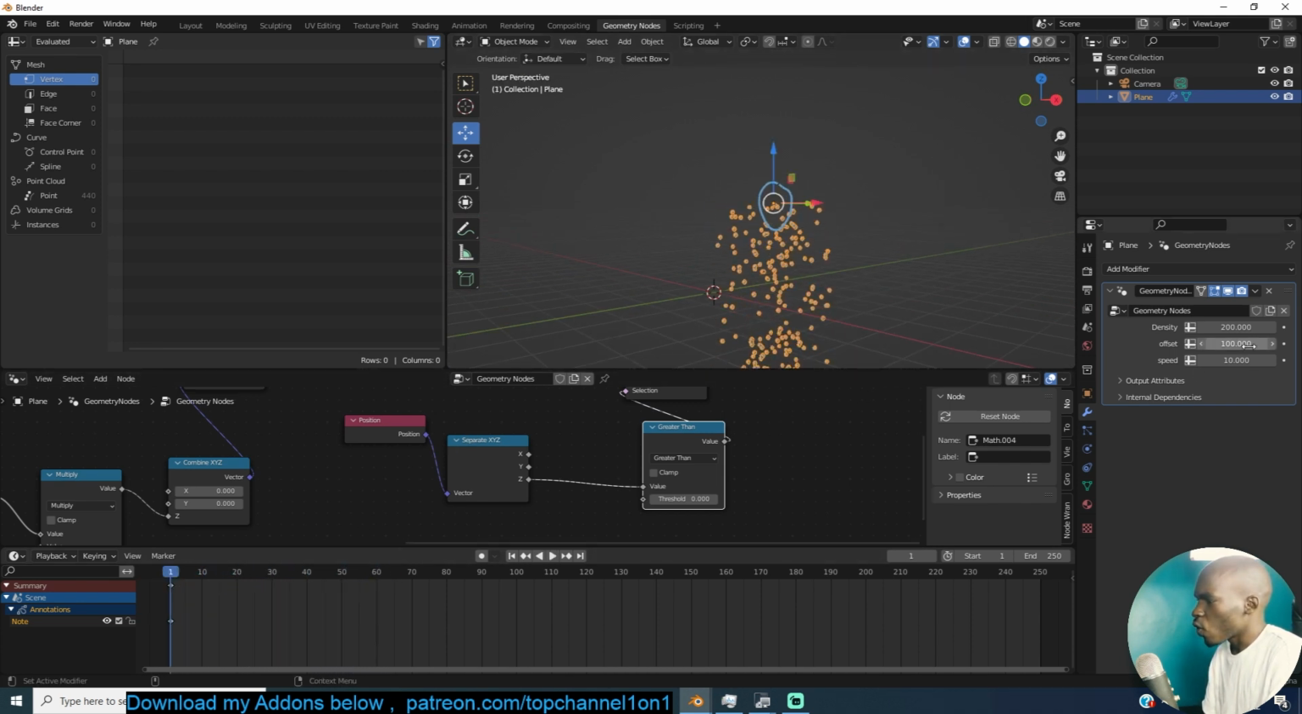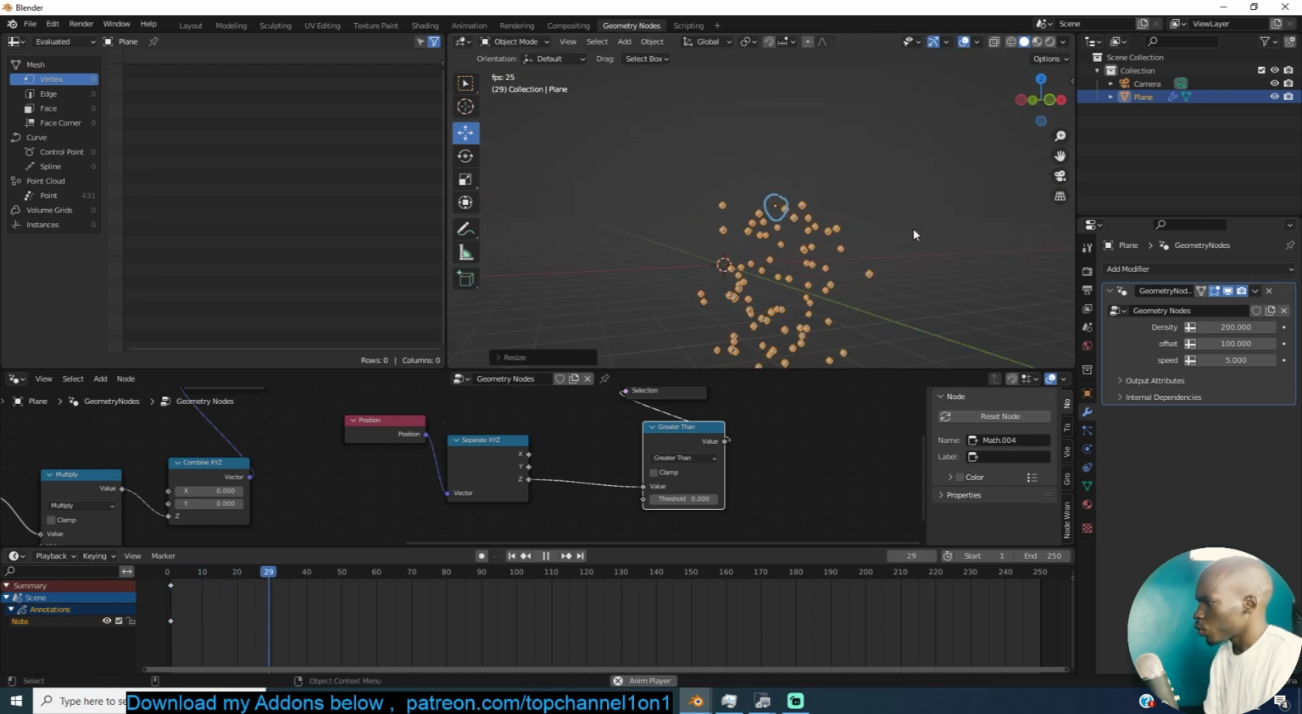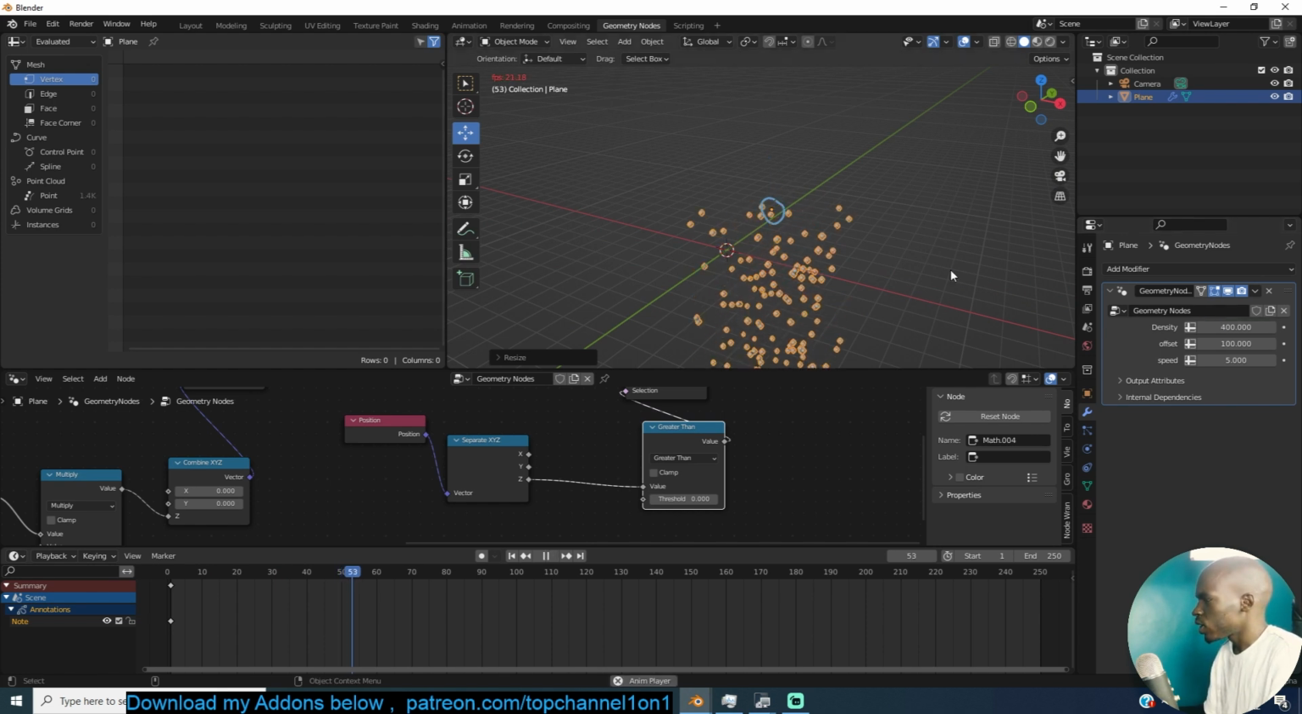We have control over the speed, so I can reduce the speed. And you can even scale this up. You can double the density maybe, so ×2 to get more rain.